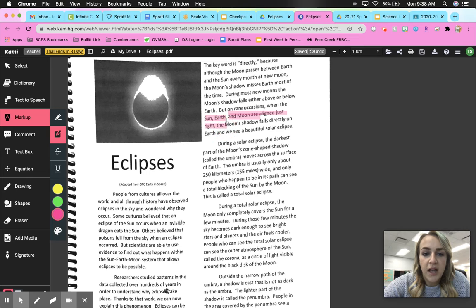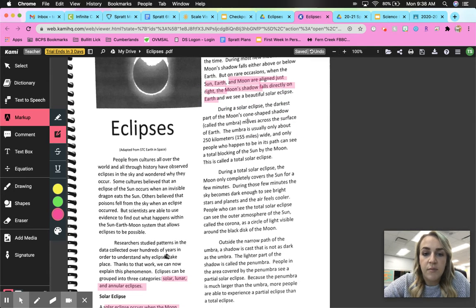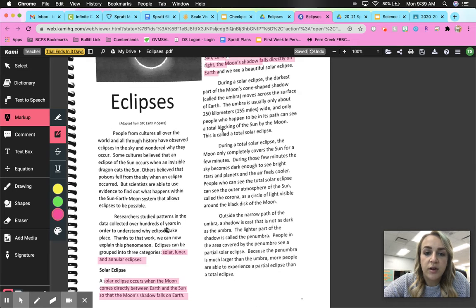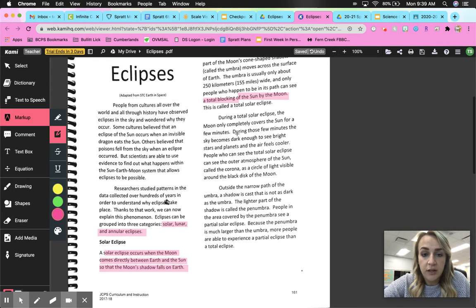But on rare occasions, when the sun, Earth, and moon are aligned just right, the moon's shadow falls directly on Earth. During a solar eclipse, the darkest part of the moon's cone-shaped shadow, called the umbra, moves across the surface of the Earth. The umbra is usually only 250 kilometers, 155 miles wide, and only people who happen to be in its path can see a total blocking of the sun by the moon. So you'll see a total blocking of the sun by the moon, and that's called a solar eclipse.